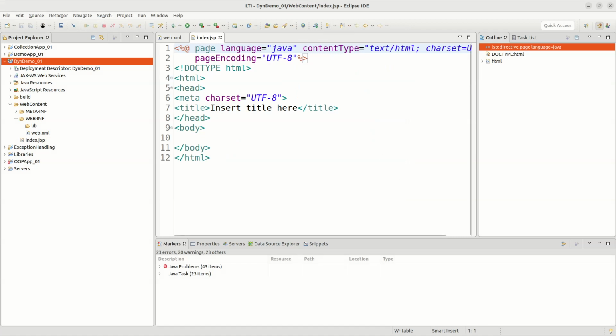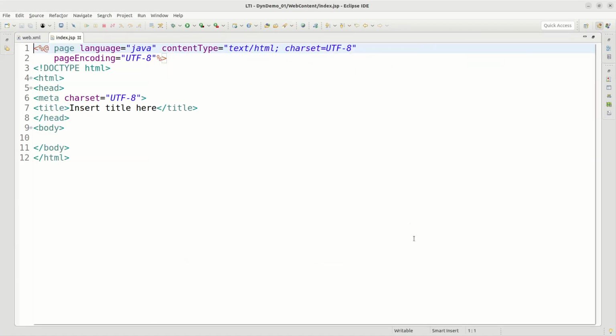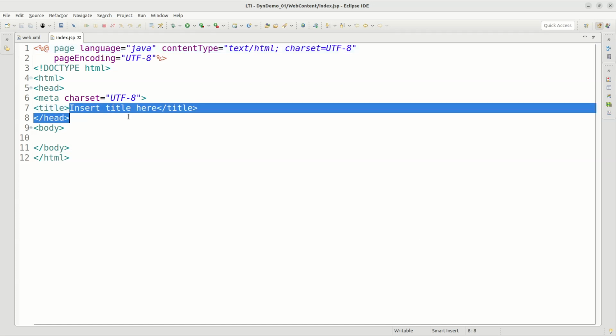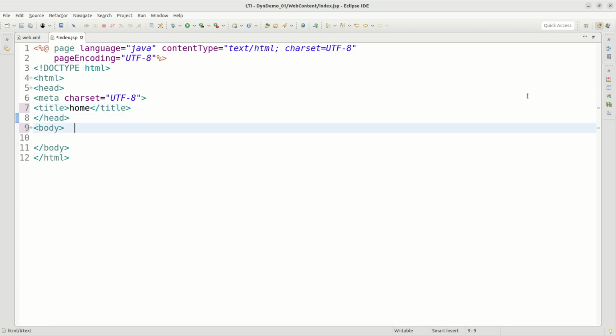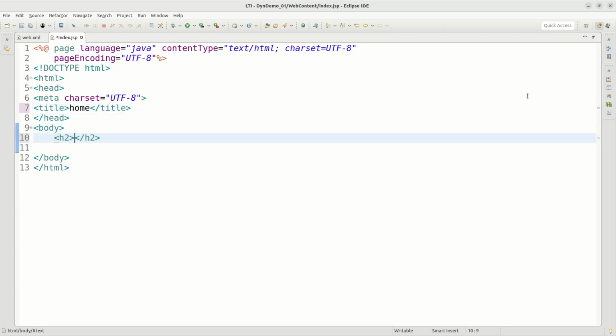So you may be surprised, it is totally HTML, but why is it JSP? Yes, HTML content which contains Java code, that is called JSP, Java Server Page. Here you write any title, home, and then in the body you write one heading H2, welcome to LTI Mindtree.